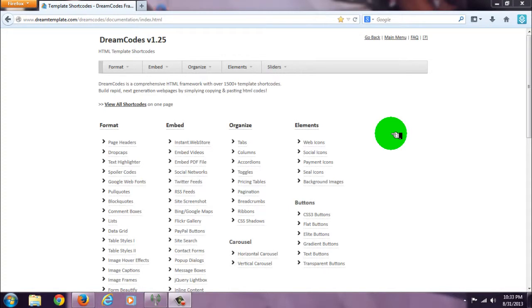Yeah, I just wanted to share this great website that I found on a forum. It's called dreamtemplate.com. It has over 1,500 template shortcuts. Go over a few of the things that they have.